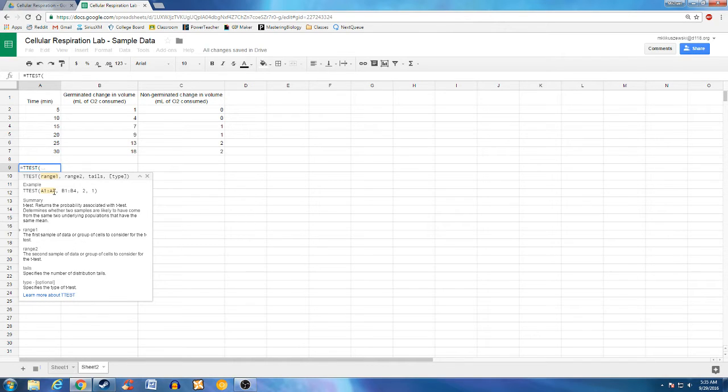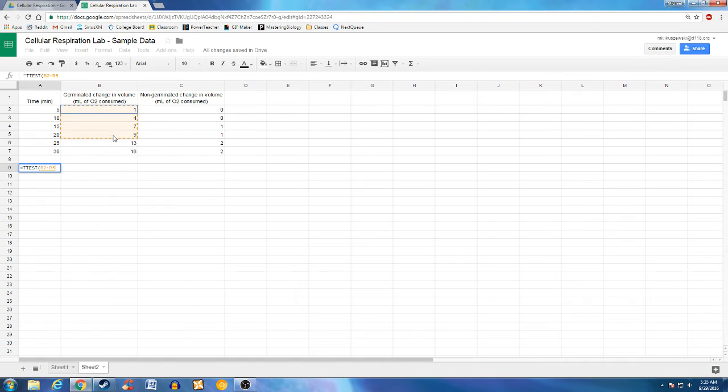And essentially what you're going to do is select the first sample, then the second sample, then you're going to put in two numbers that tell the function how many tails you want and the type of test. And these last two numbers you don't really need to worry about that much. We are going to use a one-tail test to look for just an increase or decrease in the sample, and we're going to use the number 3, the third type of t-test, which is the one that we're going to be using.